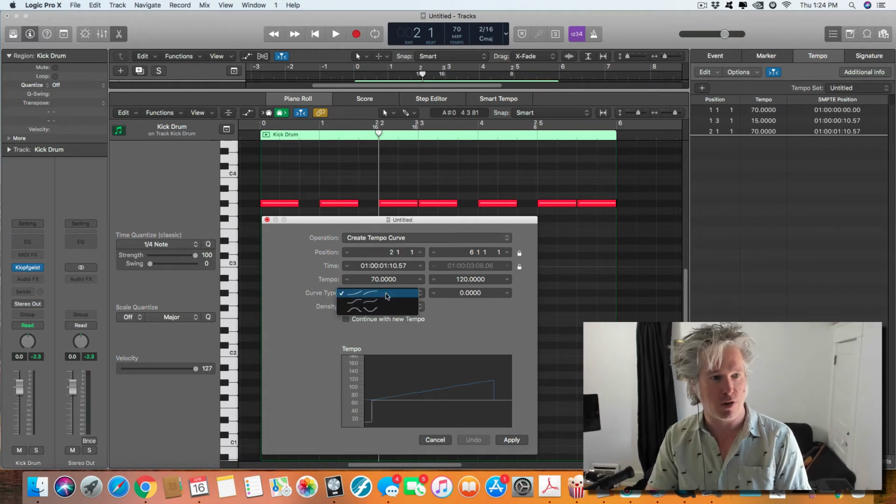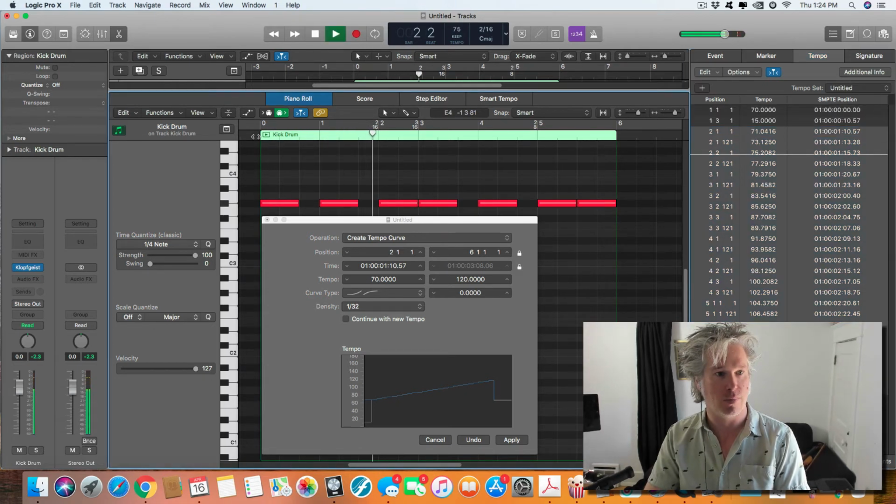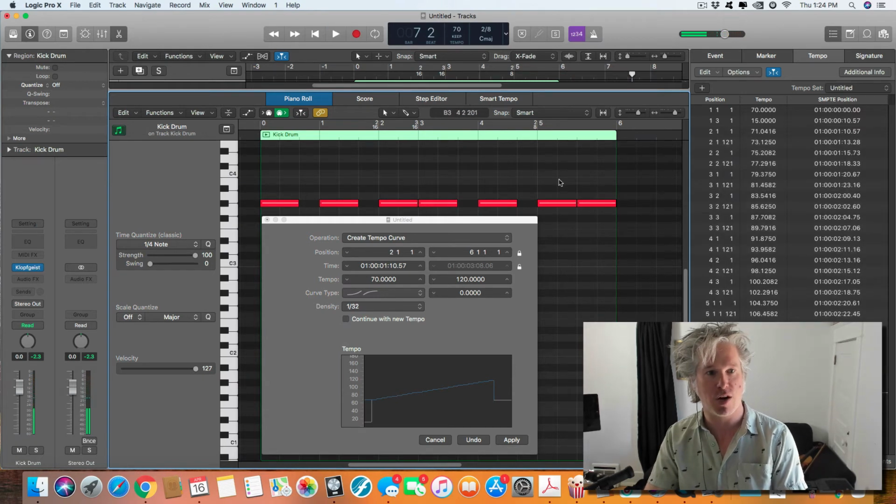We can change the curve type of this. We can do all sorts of fun things like that. Let's do this. We'll apply it. And you can see it generates all these tempo changes on every 32nd note up until measure 6, where it then dips back down to 70 BPM. Let's hear how that sounds. Good. So we have a nice rushing happening.